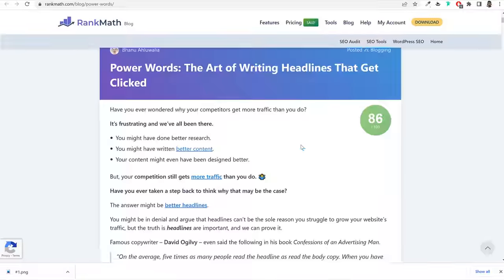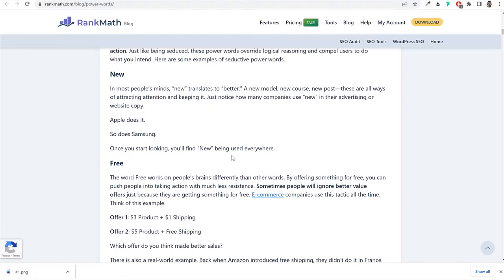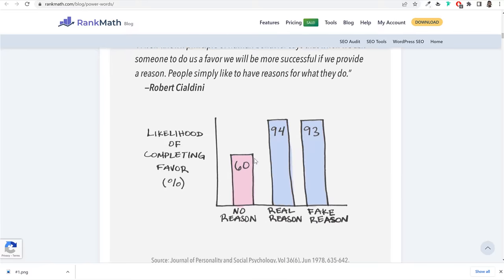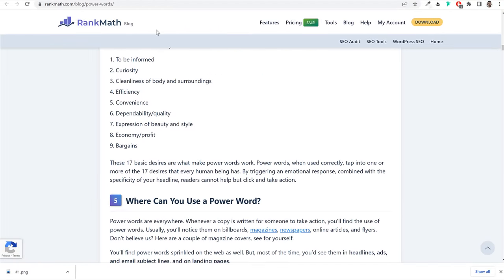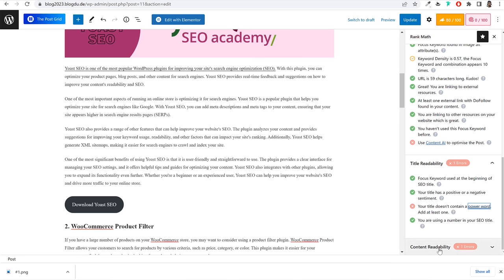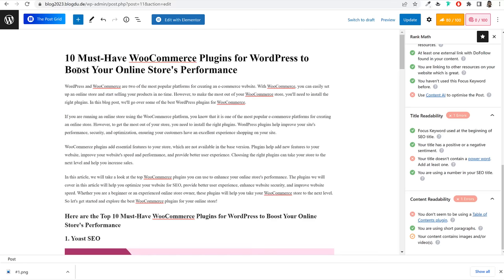So if you see the power words, what is a power word, you can read about that, what kind of words you should be using, with all the examples and all. You can go through this article to learn more about this thing. Then we have this option. Again, one more thing, you're using a number in your SEO title. So we are using a number, again not necessary, but this improves this thing.